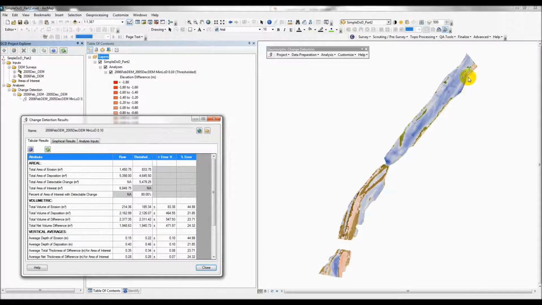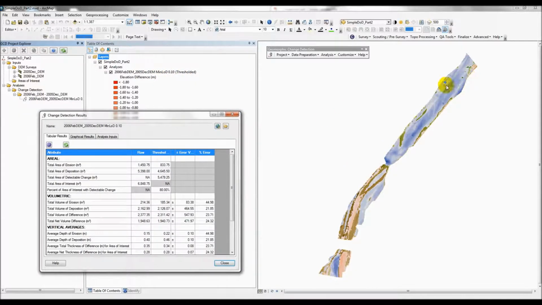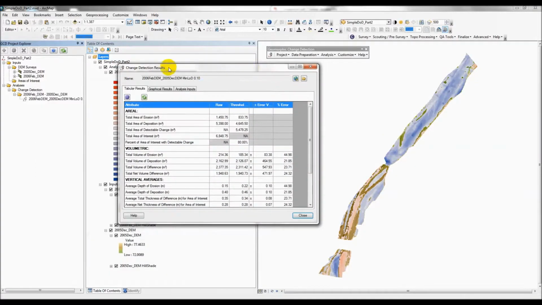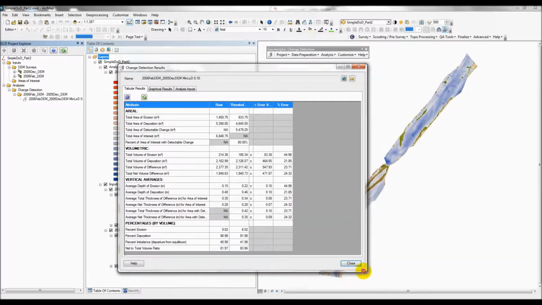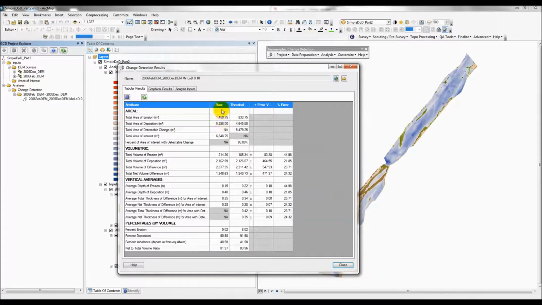And what happens is we have the same thing as the raster calculator. It's added to the map, with 10 centimeters thresholded out, except now we have that layer symbology automatically added. And then instantly the change detection results panel pops up. We won't get too much into this in this tutorial. In later tutorials we'll describe more what's going on here. But here we have the raw numbers of the volumetric change that's actually occurring. Well, here we have the areal change. This would be raw without the minimum level of detection applied, and then this is with the threshold.